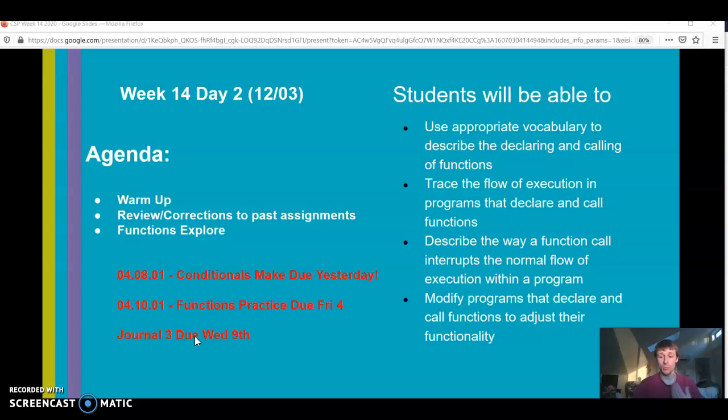Hopefully you guys are working on those while they're fresh in your mind. If you try to do them later, you won't remember. It'll be much harder. You should be applying vocabulary that's relevant to functions, and we'll talk about what that is. Tracing flows of programs, that's very easy. You probably already can do that, even if you don't know what a function is. Describe the way a function call interrupts the normal flow of a program, and modify programs that have issues.